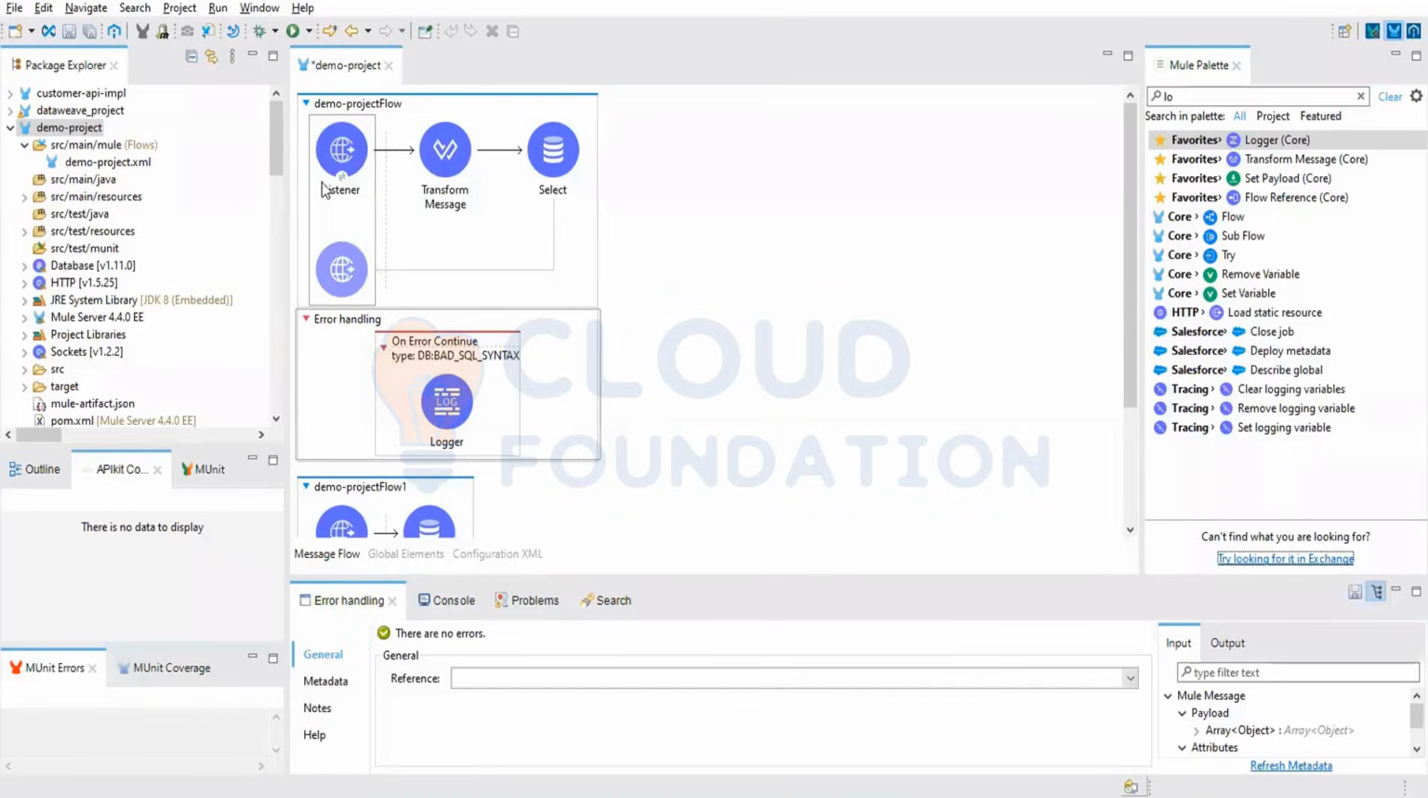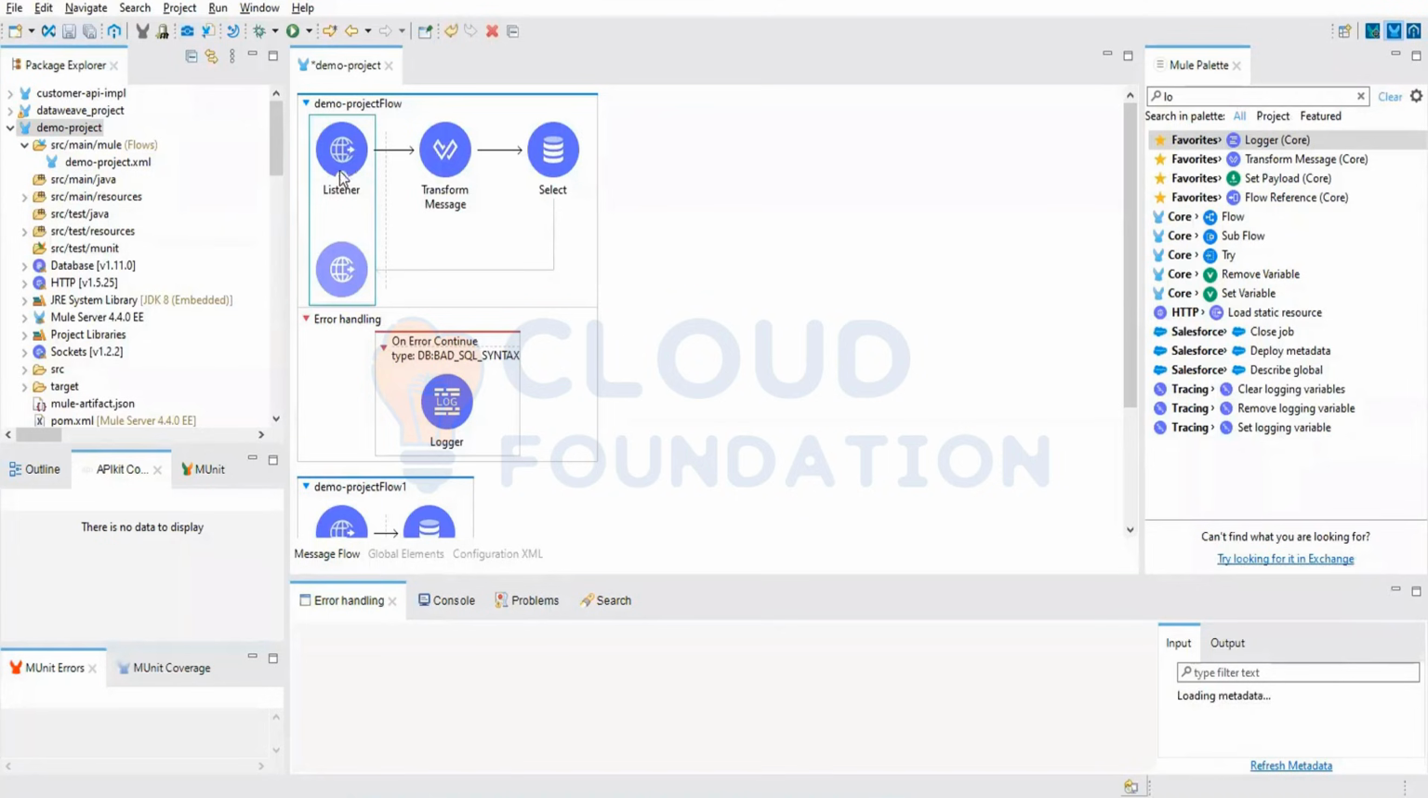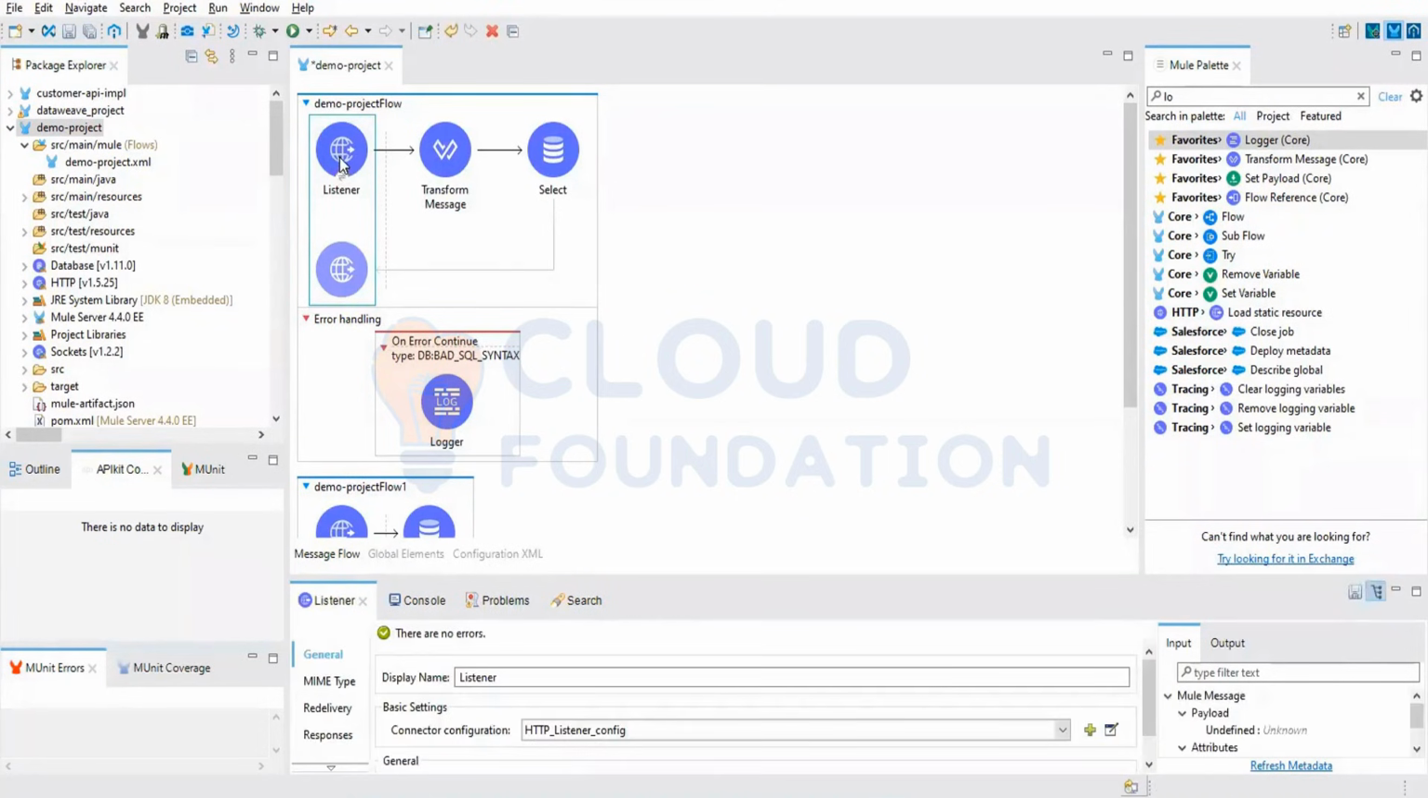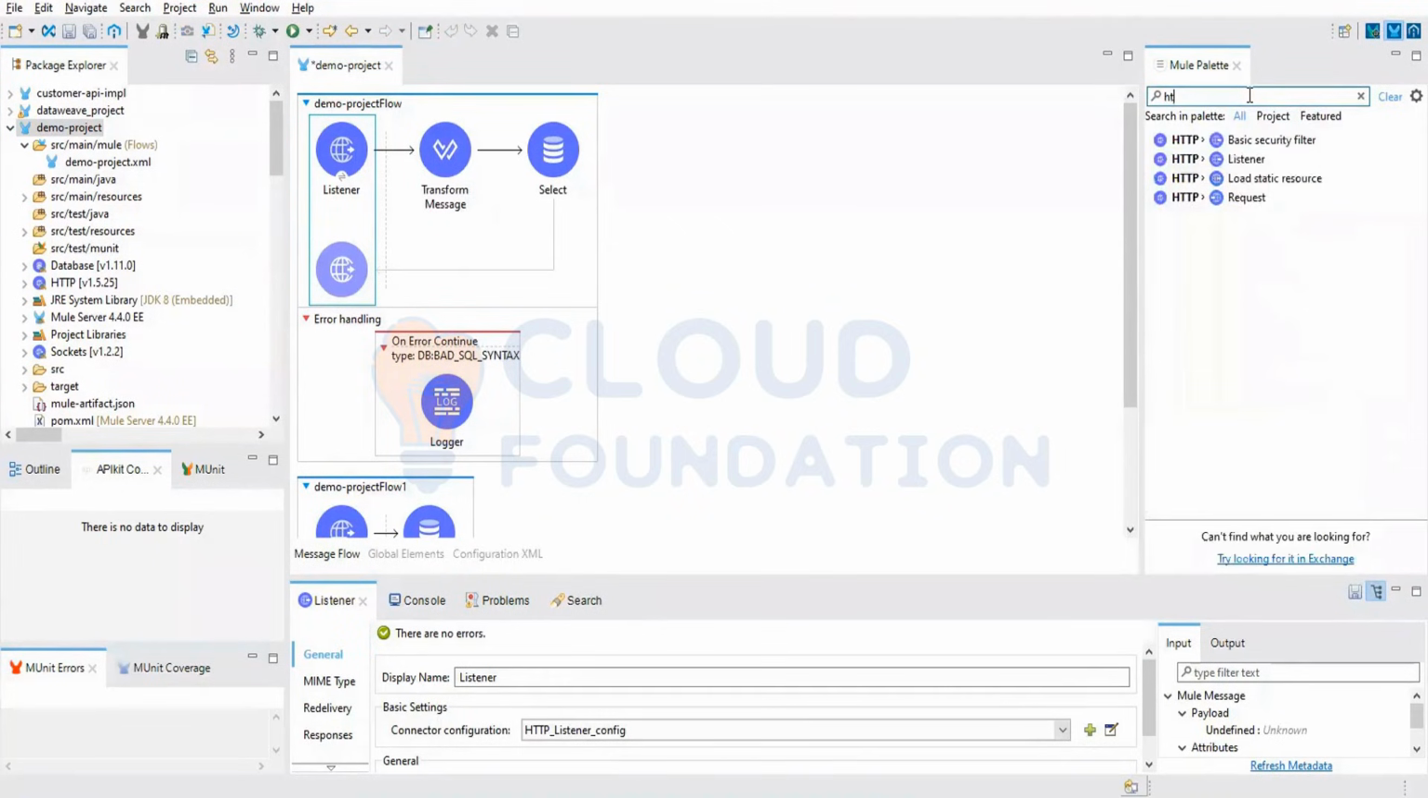Got it. So if you see an HTTP listener, this guy takes the messages from external, and therefore it is called a listener. If you see an HTTP request, that is not a listener. The request means it will push messages to some other HTTP system. We send the message to another HTTP system, so this is an outbound call. Listener is inbound. Request is outbound.